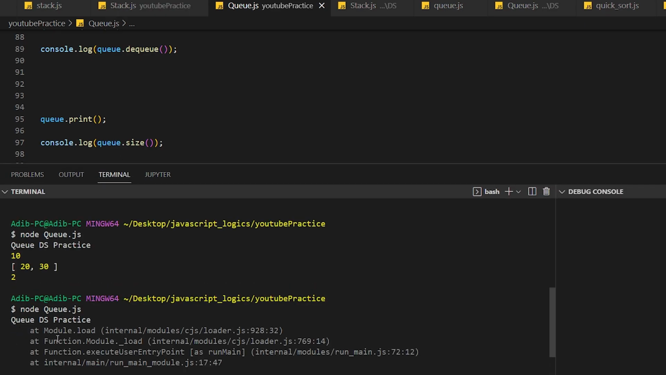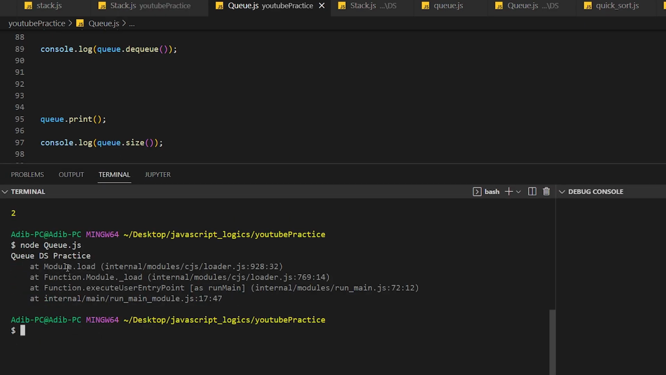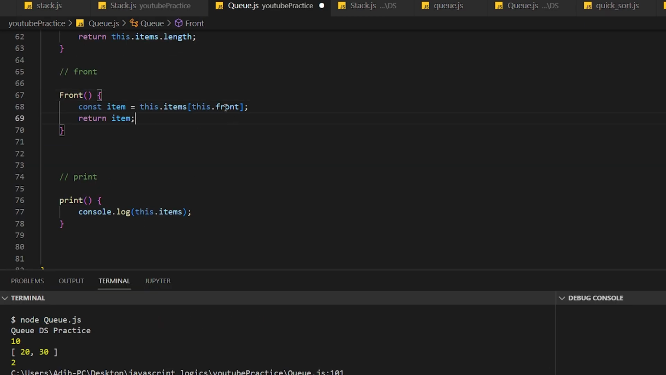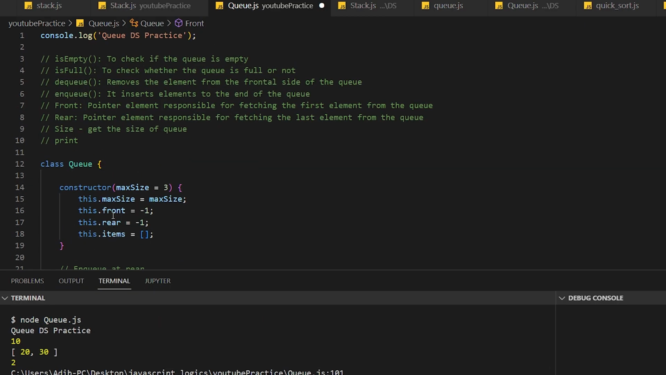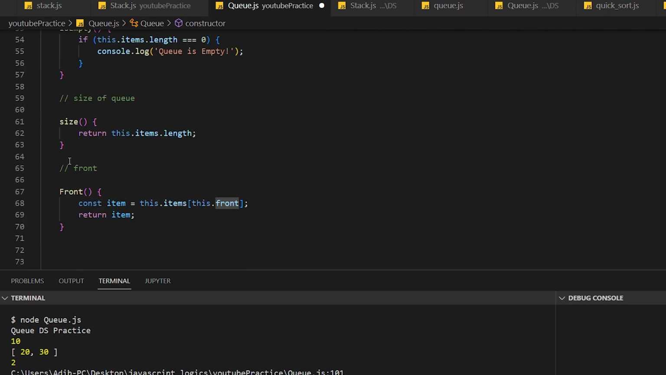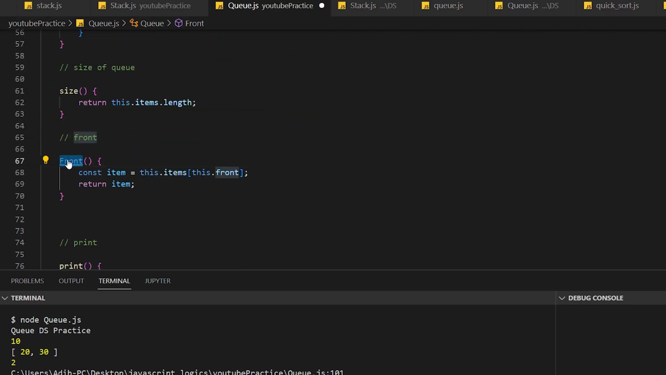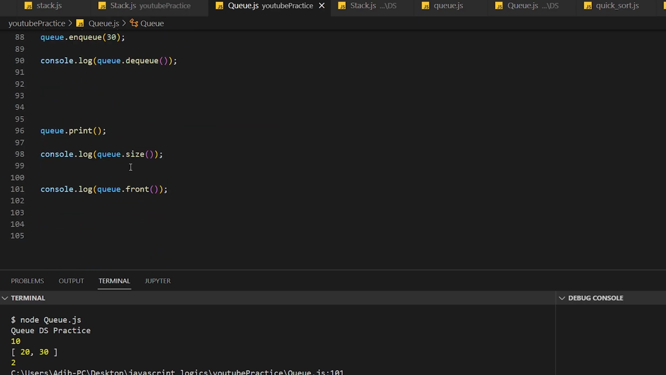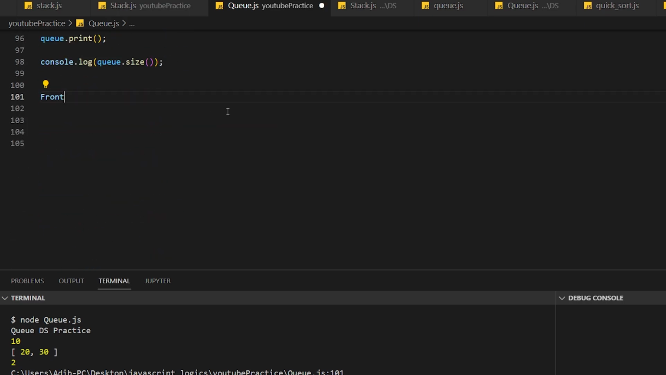Okay, there is some error. Let me check this. Just queue the structure. You can name it front, because we have 2 fronts here. This is another front and this function name is front, so there is a conflict. So you can make it uppercase Front. It should work. Queue.front.